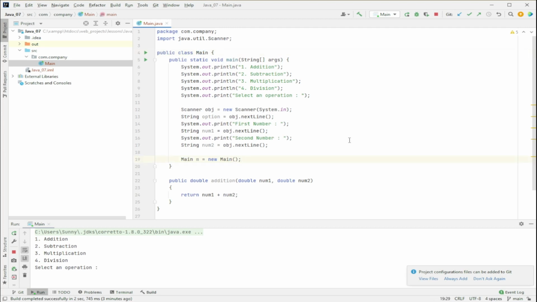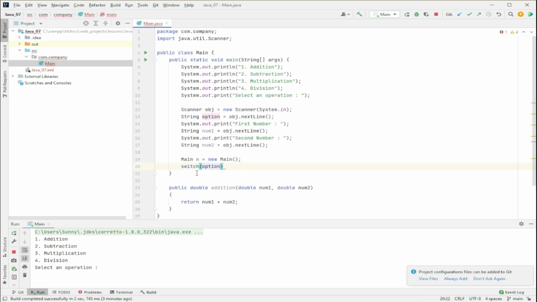Okay, so then we have here switch option. Once the user enters a number, this one will actually be performed. So case 1. Okay, then we have here break. Since it's initialized as a string, let's also have this one as string as well. Next you have here System.out.print. Okay, so m.addition.